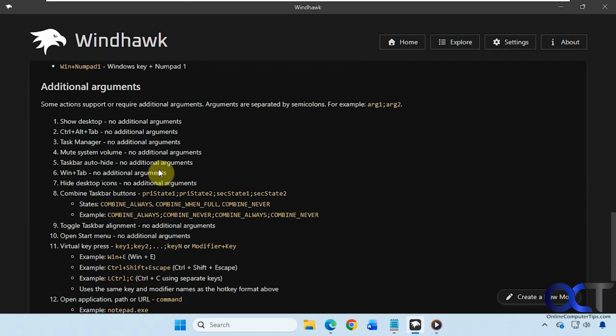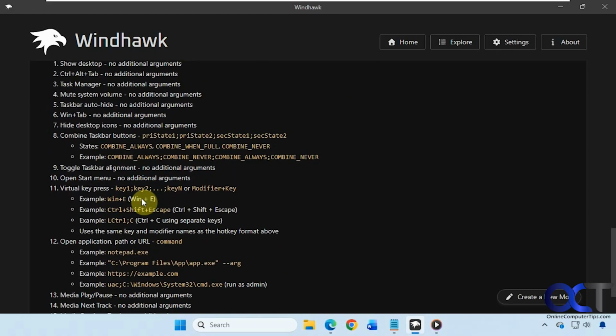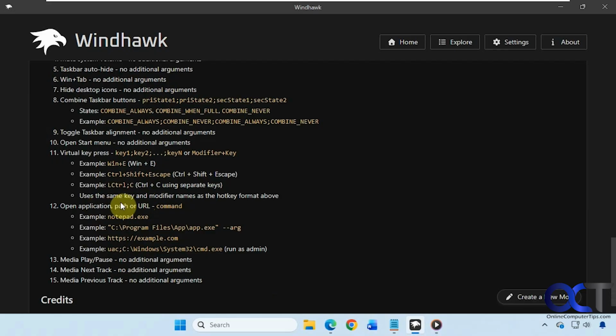Here are the additional arguments. Show Desktop and Task Manager don't need additional arguments, but if you want to do things like toggle the combined taskbar buttons, you will need some additional arguments. Same for opening an application. For media player settings, you don't need any additional arguments.